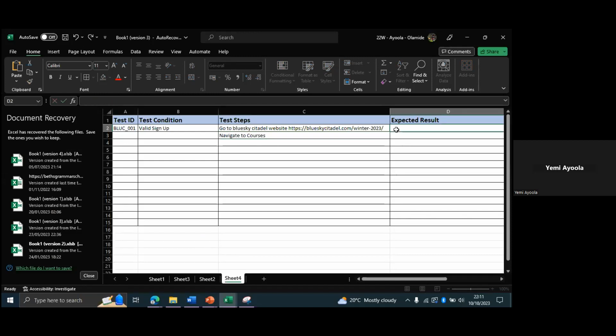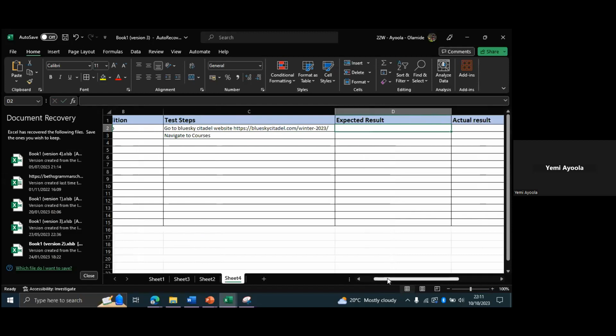So the first thing is that as we are doing it, we'll be writing our expected. When you go to Blue Sky Citadel, when we enter there, the next thing, what is our expectation? Blue Sky Citadel homepage is displayed.